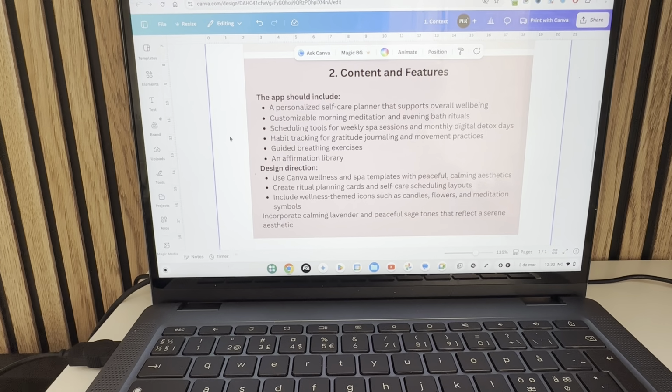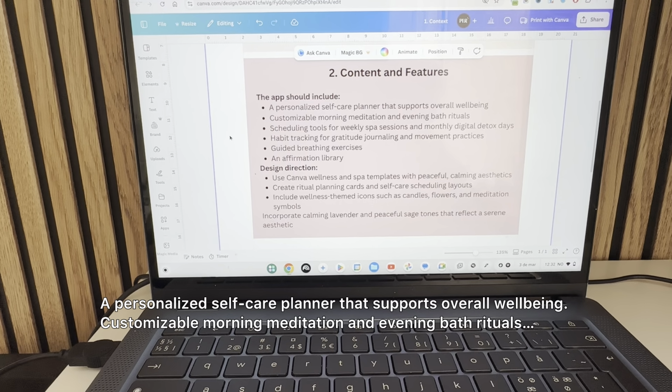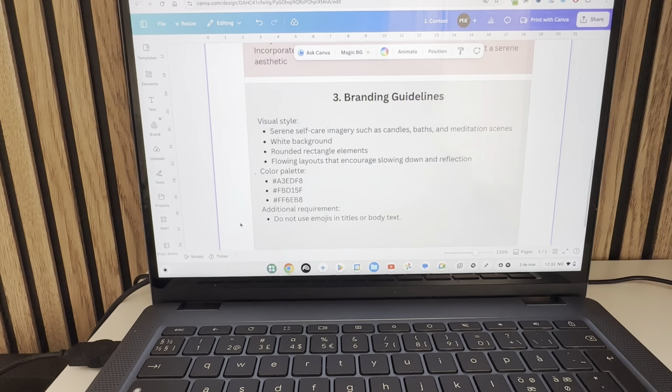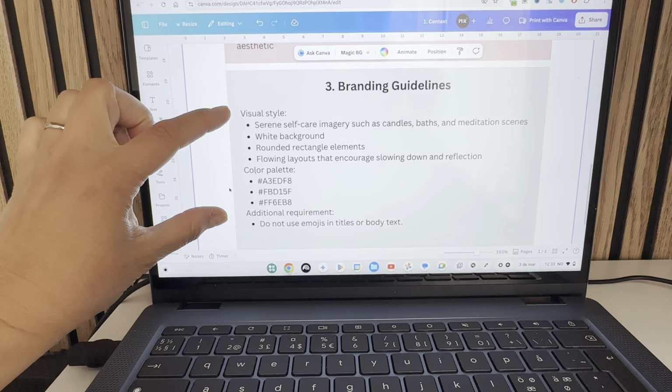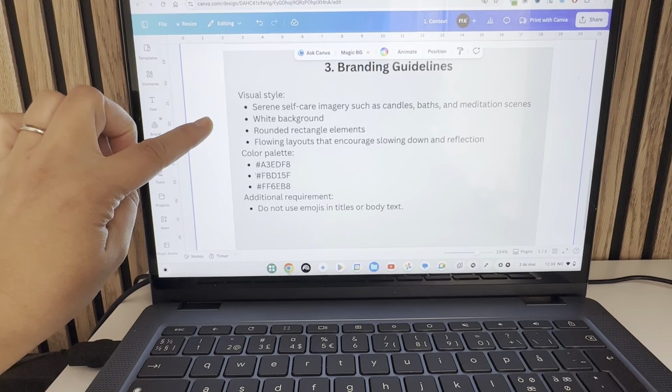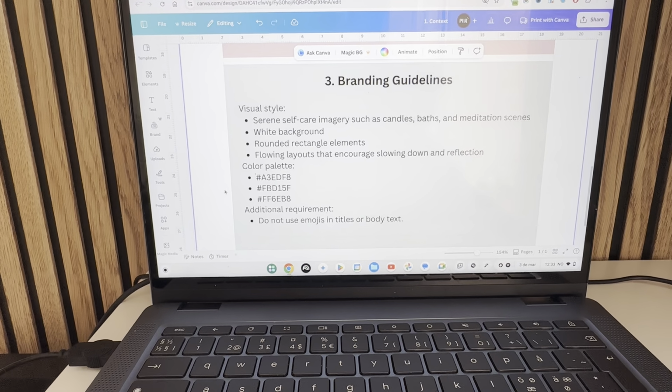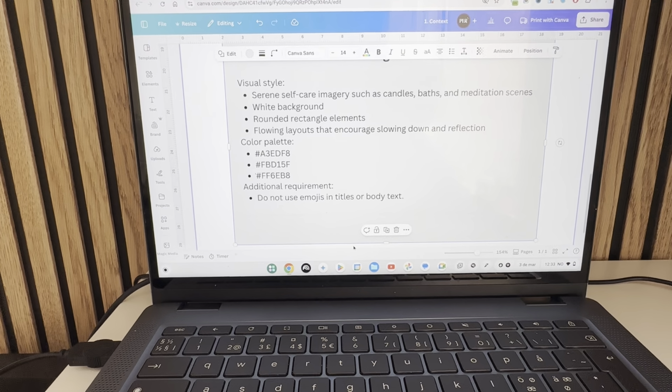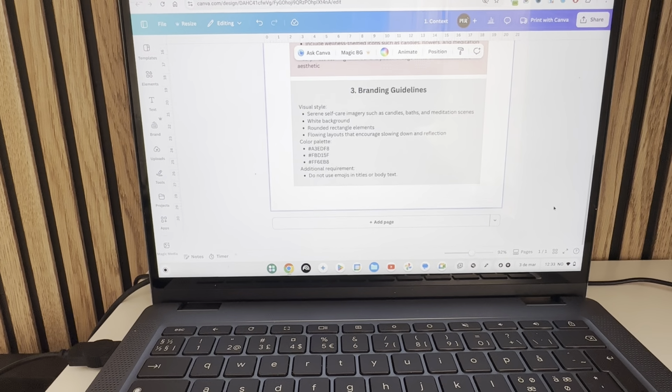Then you clearly list the features: a personalized self-care planner that supports overall well-being, customizable morning meditation and evening bath rituals. Then you give the design direction and visual style: white background, rounded rectangle elements, color palette. The more detailed you are, the better your app will look and function.